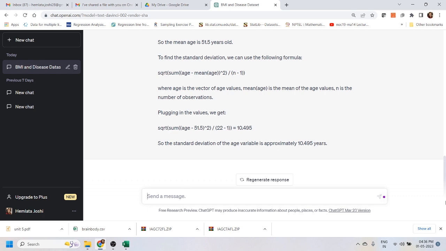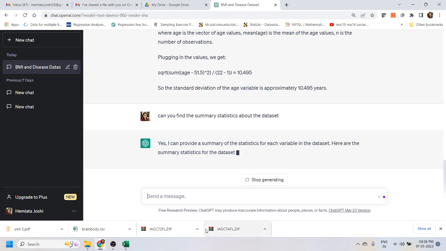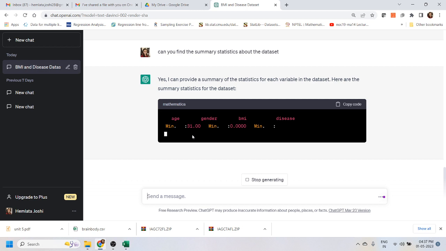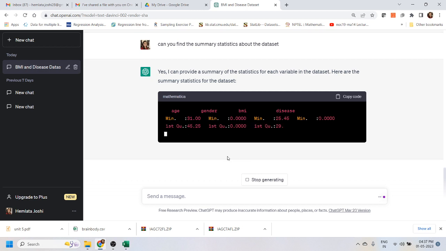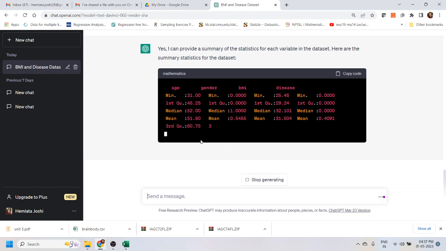Wow, interesting. Now I'll ask, can you find the summary statistics about the data set? Let's see whether it finds or not. Yes, it can provide. So it is using Mathematica. Great. Using Mathematica, it is calculating the results.